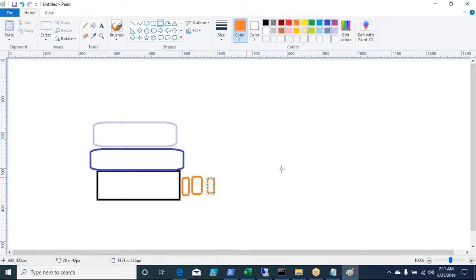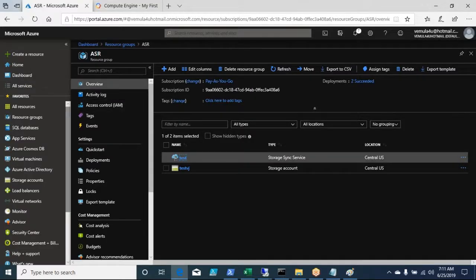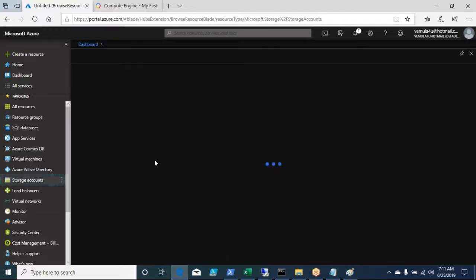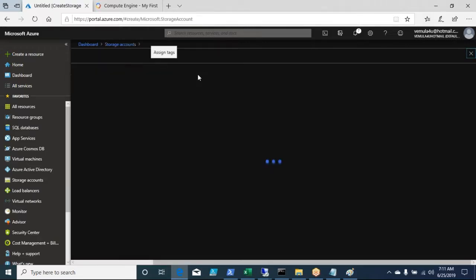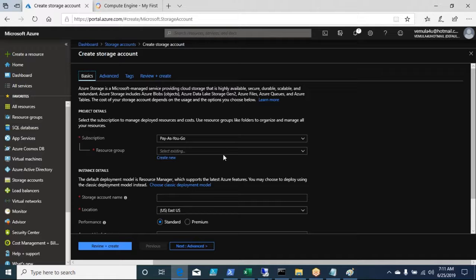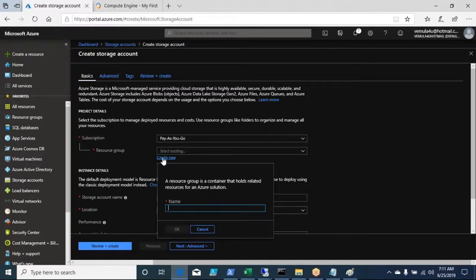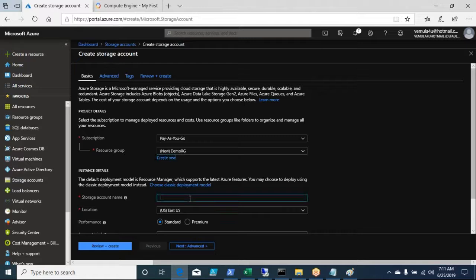Okay, so let us quickly go and see how we create a file share. We have to go to our storage account, and within the storage accounts, you create a storage account with some name. Let me go and create a storage account. Let us create a resource group, demo RG, and then I'll go and create a storage account. Let me name it as demo storage account.